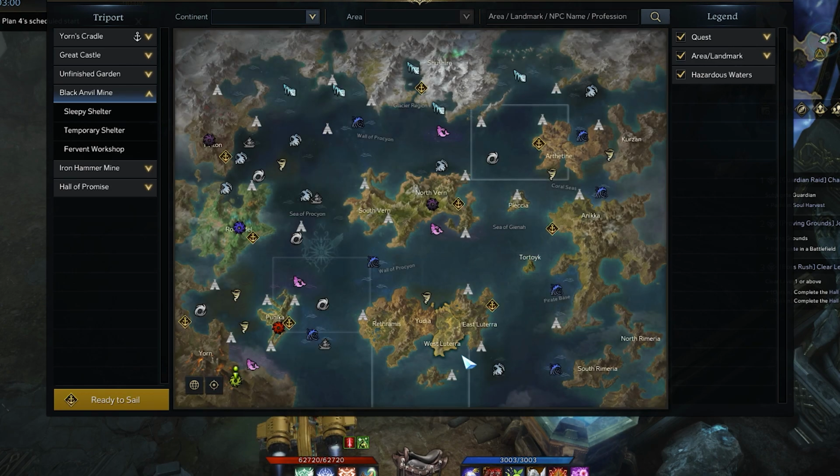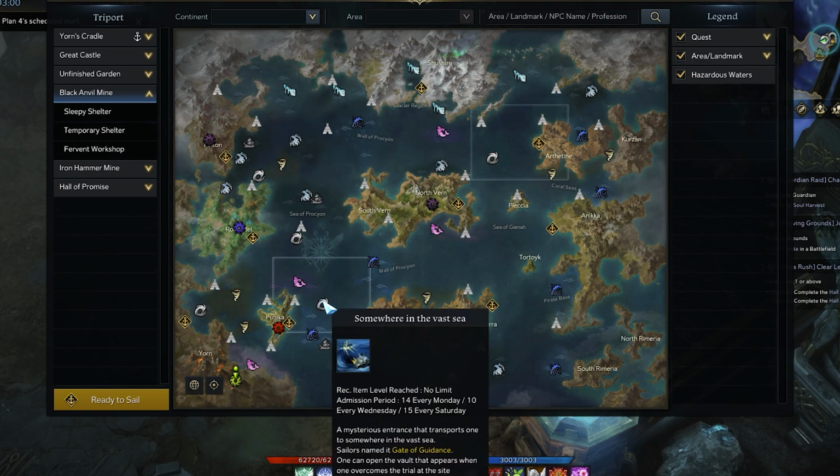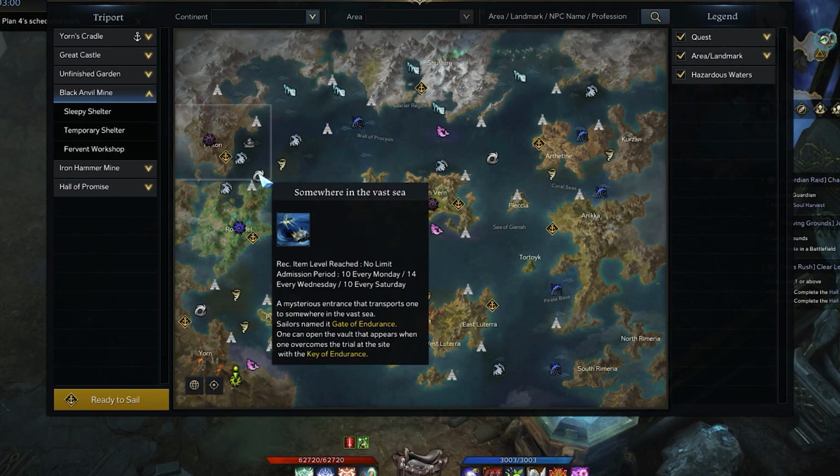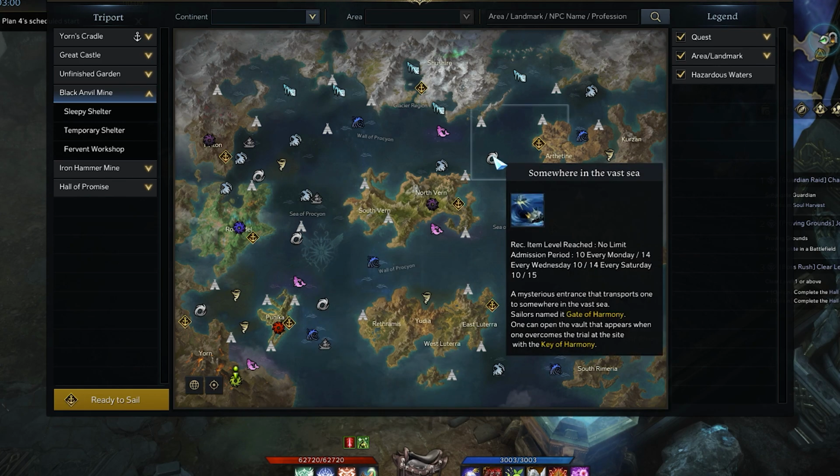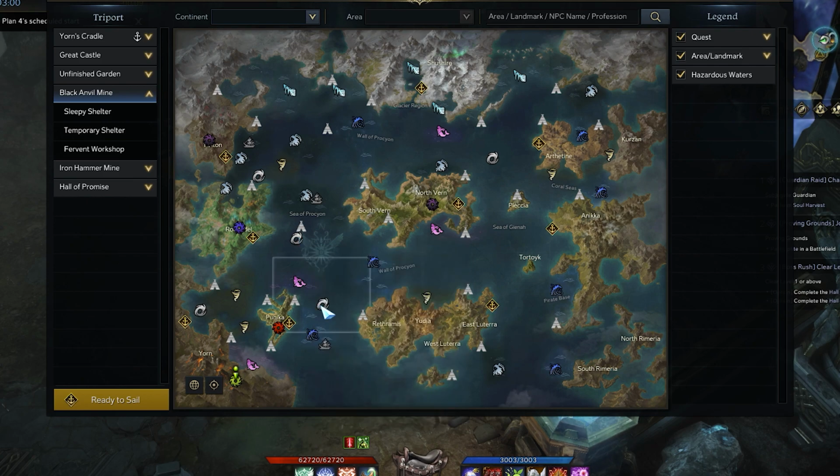Co-op sailing voyages, where you get coins and you get keys of wisdom or keys of harmony. And then you go to these events every couple of days. And you get more coins, pirate coins, and you get sea maps that give gold and materials and all that stuff. So check that out too.